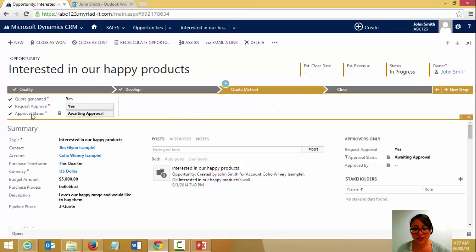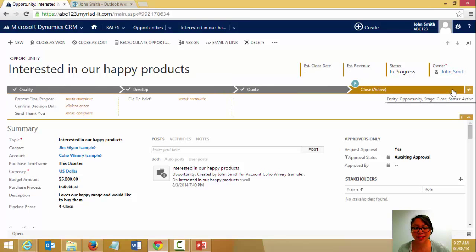Okay, you see how approval status is awaiting approval? I'm logged in as John, and because we enabled this to be a field security field, I can't update this myself. But if I click next stage, what do you think is going to happen? Am I going to be able to move on, or am I going to be prevented from moving on? Well, let's find out. So I'm going to click next stage, and I was able to move on. Why do you think that is?